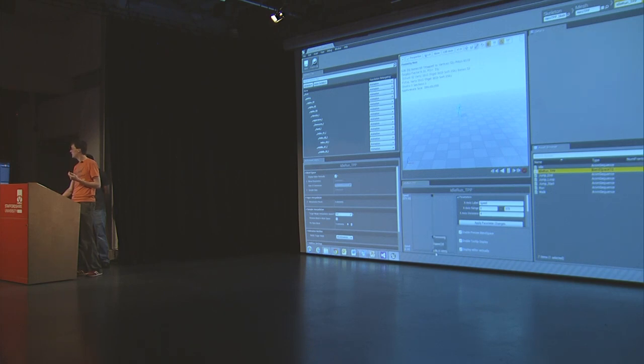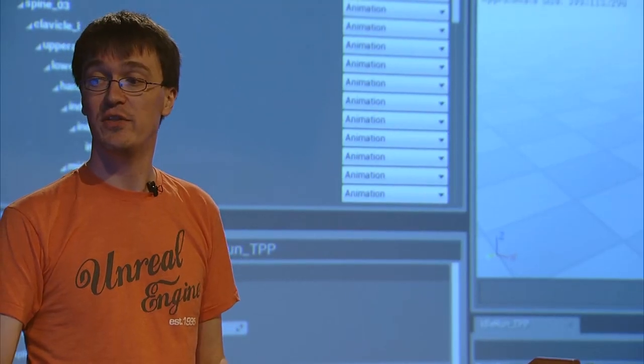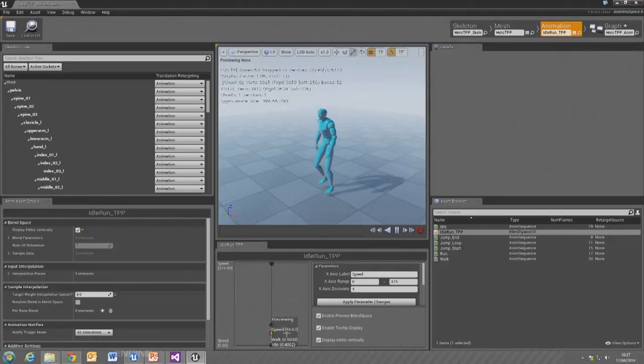In this case, it's just a 1D space, which parameterizes the speed I'm walking in, that other variable that I got. And it blends between an idle animation, a walk animation, and a run animation. Let me zoom in on this guy a little bit so you can see. And so I could now adjust where these points are to adjust where that transition happens or whatever.